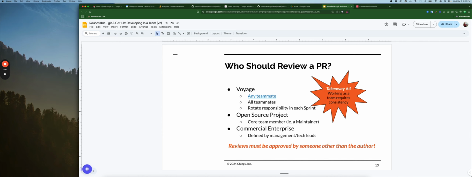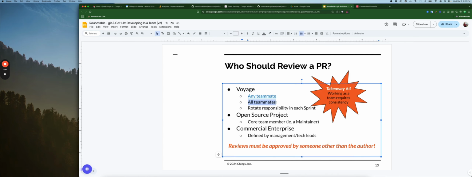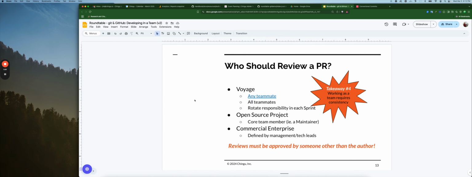Should you just randomly assign some other teammate? Should all teammates review every PR? Should you rotate the responsibility? While there may not be a right and a wrong answer, there are definitely some answers that are cumbersome. Having all teammates review a PR is going to slow the process down. Let's say there are 10 people on your team. If 9 people have to review it, that's probably not going to take hours. That's probably going to take days to get everyone coordinated.